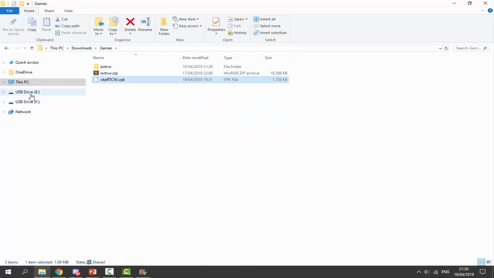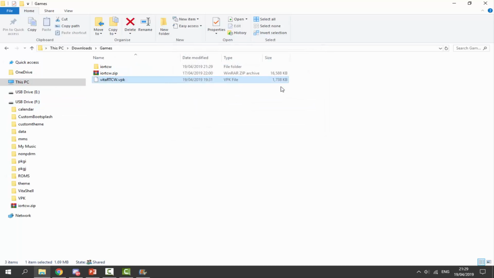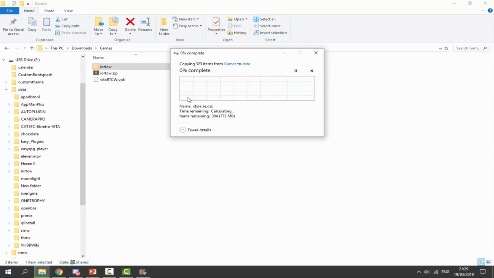Now all we need is the VPK file. What we can do with this is just drag and drop it to the root of our PS Vita. So just do that. I've already got one, I'm just going to replace it. And then these files actually go in the data folder. So simply just drag and drop it across into the data folder, and then just wait for that to copy across as well.